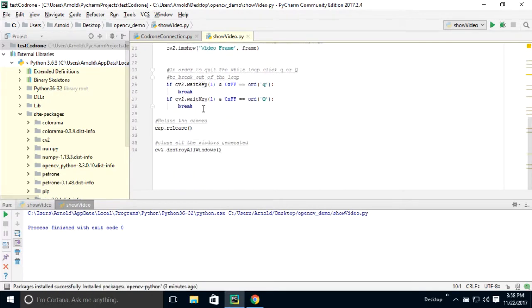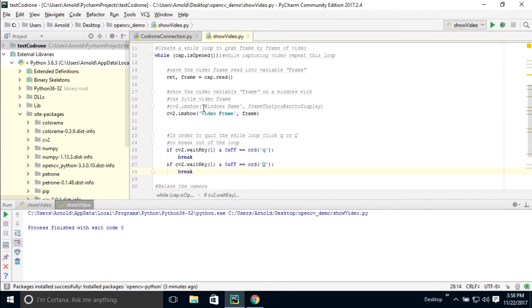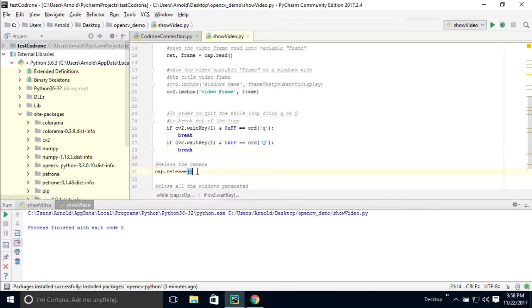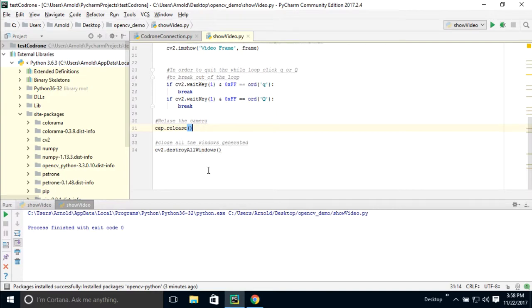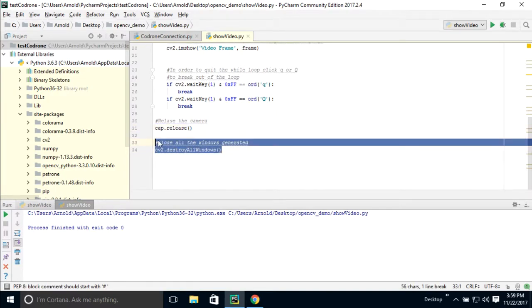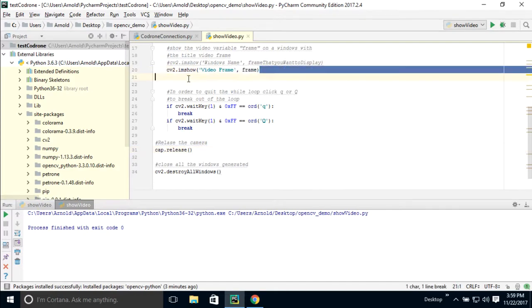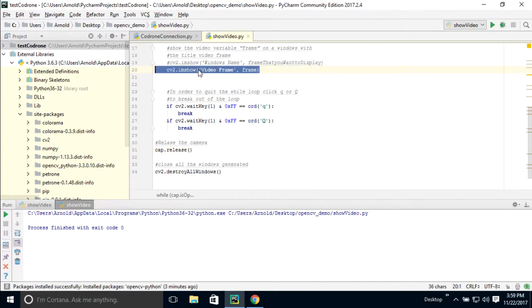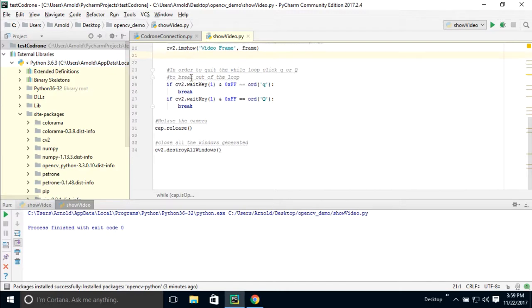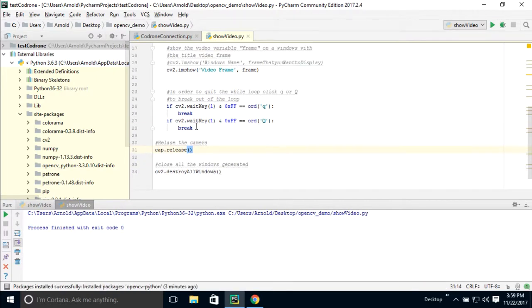Now, the last thing, once you break out of this while loop, like I was saying, it's going to close the camera, and then it's also going to close all the windows you made. The reason why you want to close is because when you display your video, it's going to display it like this with this video frame, and it produces a new frame, frame by frame by frame. Okay, and this just destroys it. Okay, so let's see this run.